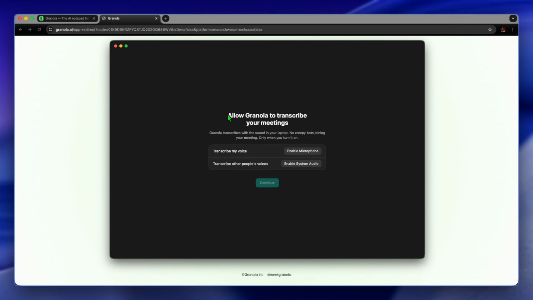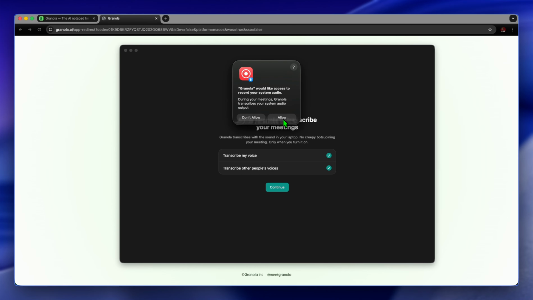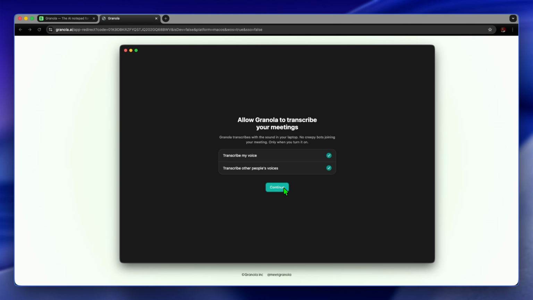Now it's asking for permissions to enable my microphone and then system audio. And I'm going to enable microphone. I'm going to allow. Enable system audio. I'm going to allow. And I'm going to click on continue.